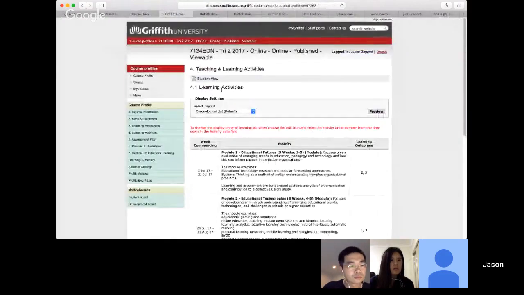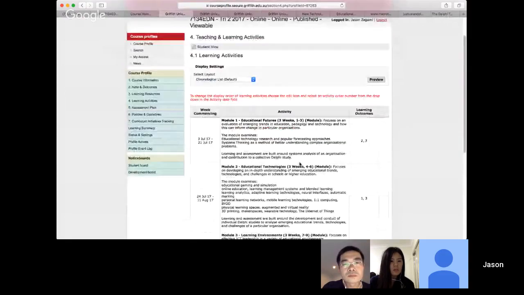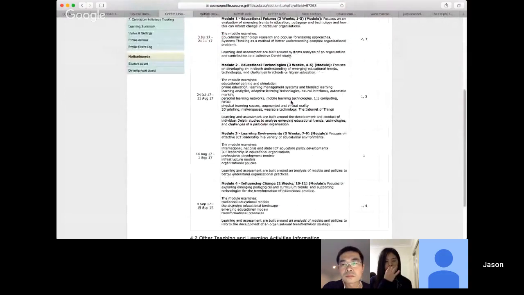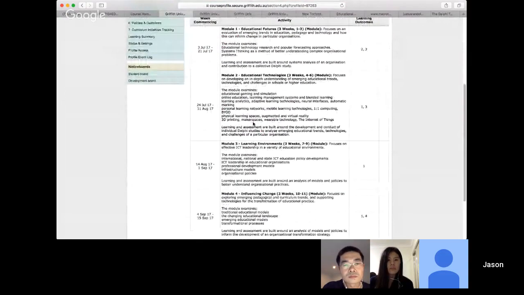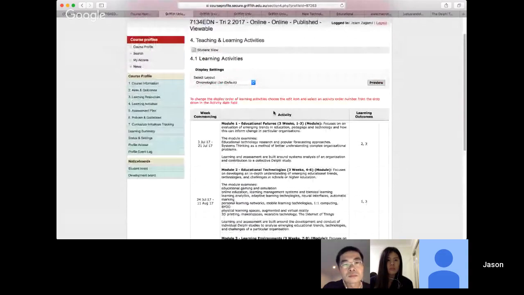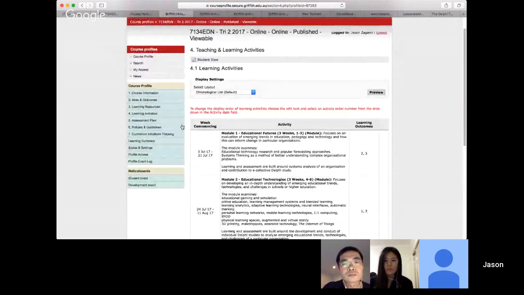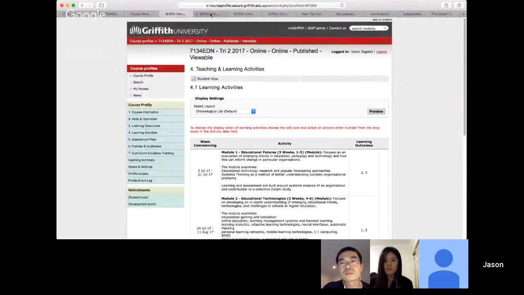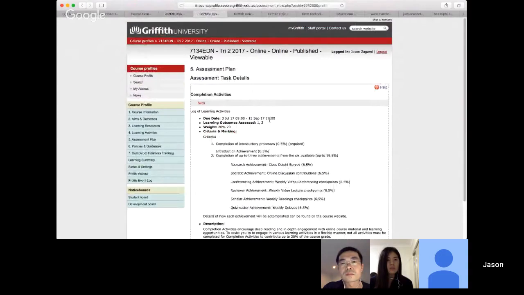Each course profile has learning activities, which describes the content of the course and how it's structured. Then the next bit we'll be looking at is the assessment plan. They're the 2 main things you need to be particularly familiar with. The aims and outcomes are important as well, but most students really want to know about what they're going to be learning and how they're going to be assessed.